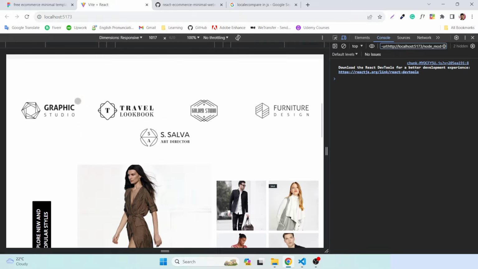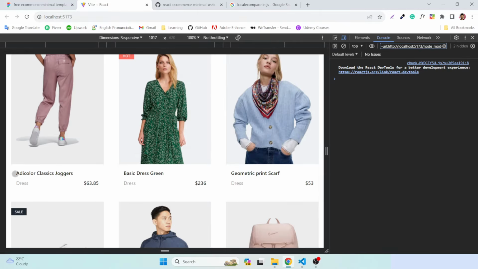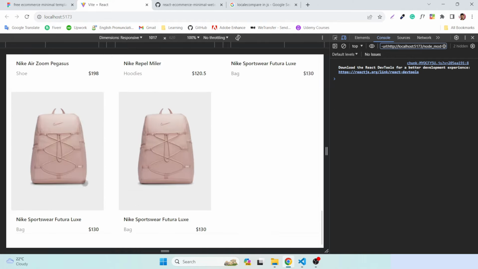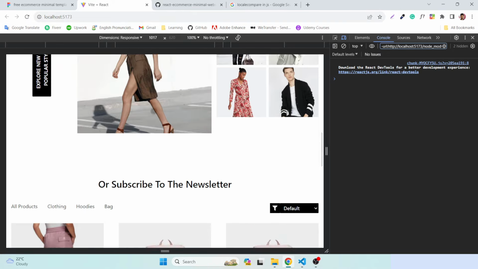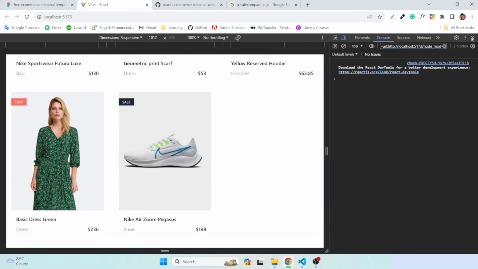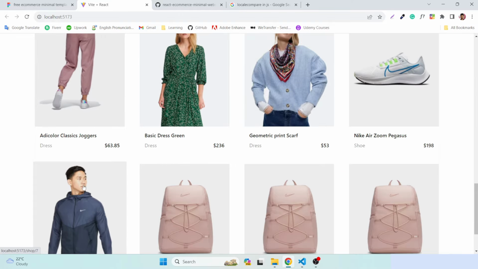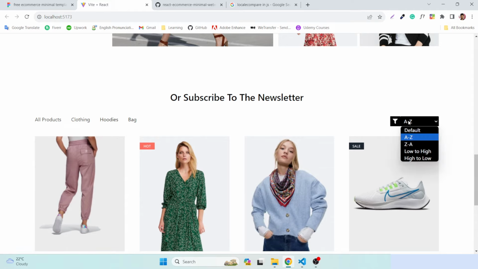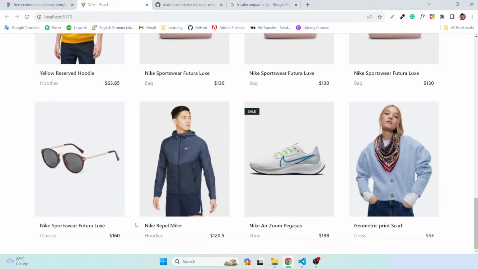So let me remove everything, choose A to Z. Now you can see this starts with A, B, Z, N, N, N, then N, N. Okay, fine. So it's not okay, fine. So just click here A to Z. Now you can see the changes A to Z. If you do Z to A, now this is Y, N, N, N, N, G.